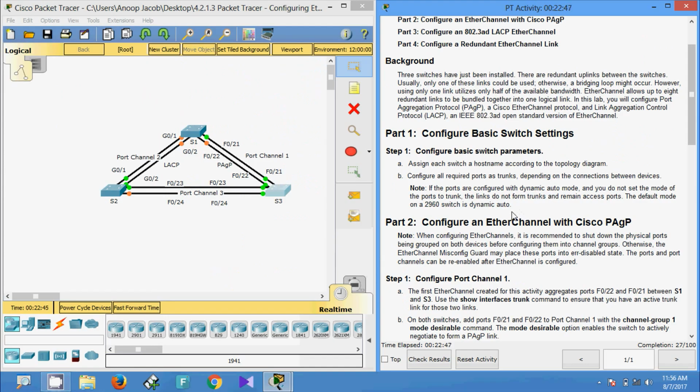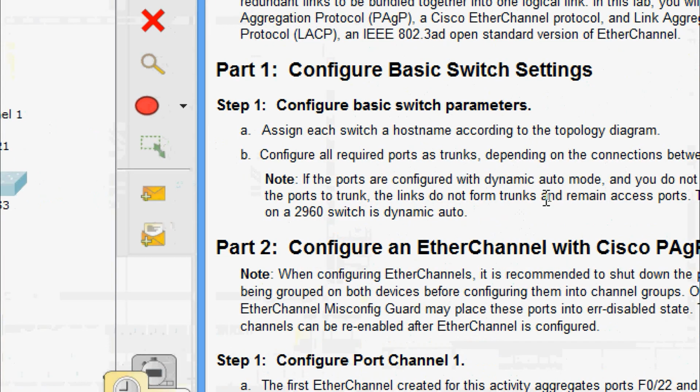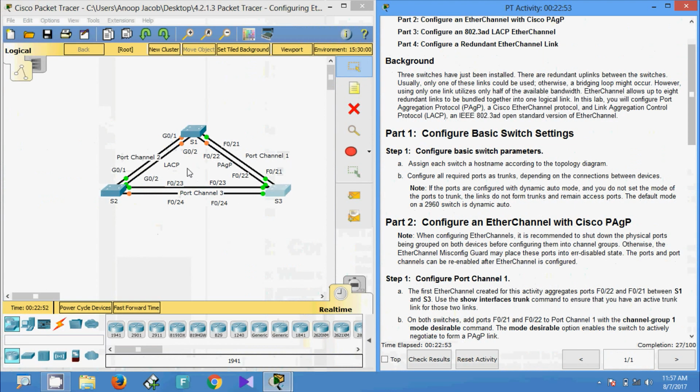Before, we had seen a note about dynamic auto mode. If it is enabled, once you enable trunk on one side of the link, automatically the other side also becomes trunk mode. So here we may have to configure only these four interfaces and these two interfaces, and the remaining will be automatically converted to trunk mode.